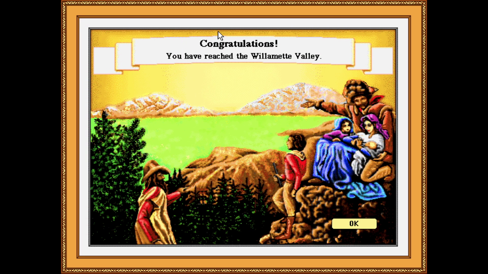Yes! Yes! Yes! It's kind of anticlimactic, but congratulations! You have reached the Willamette Valley! Woo! We did it. We made it to the place. You know, I think this is where the Macintosh one froze. I think we literally got here, and it didn't know, and it froze when it was trying to tell me congratulations. Let's just say we won the last one.